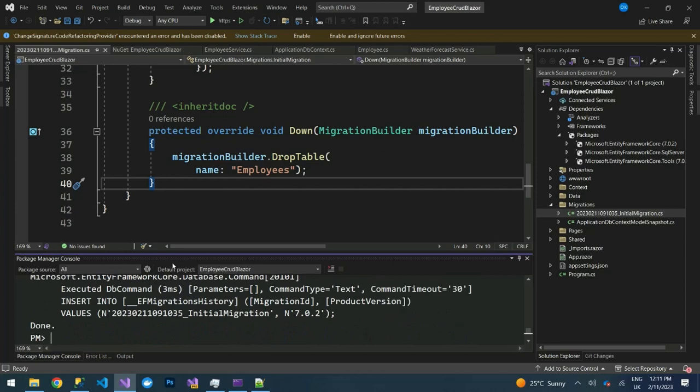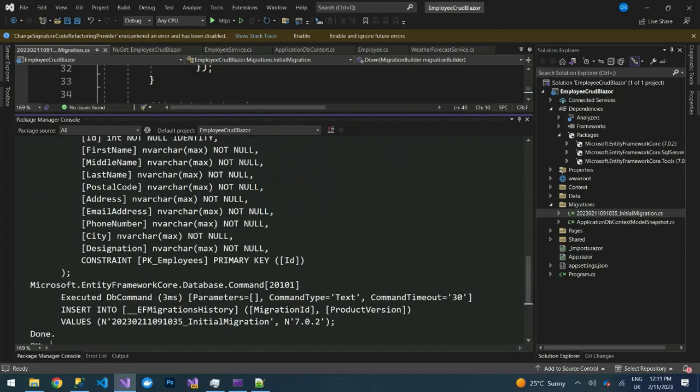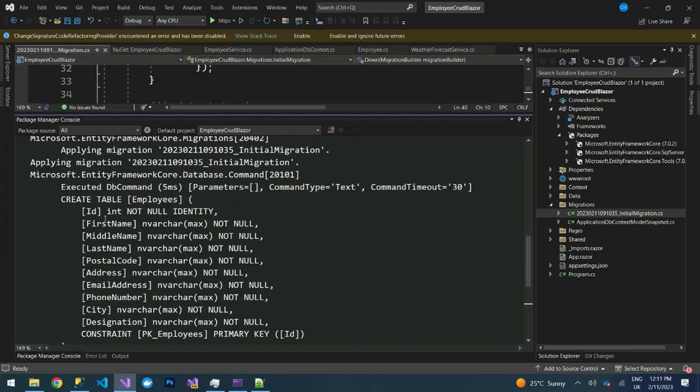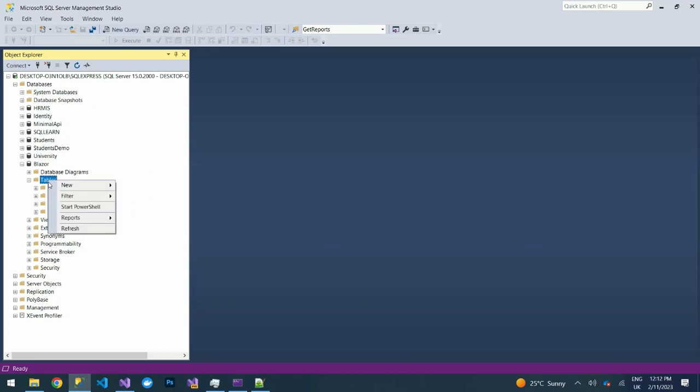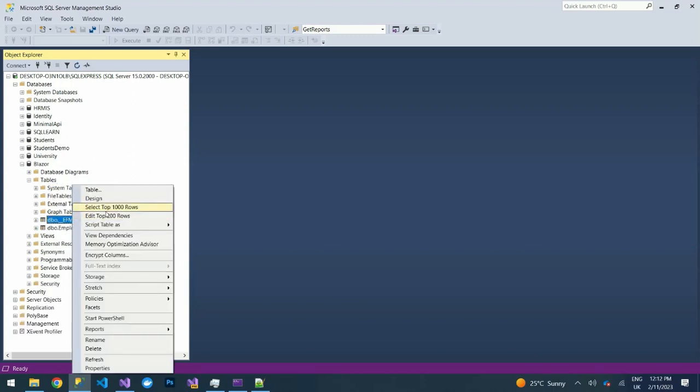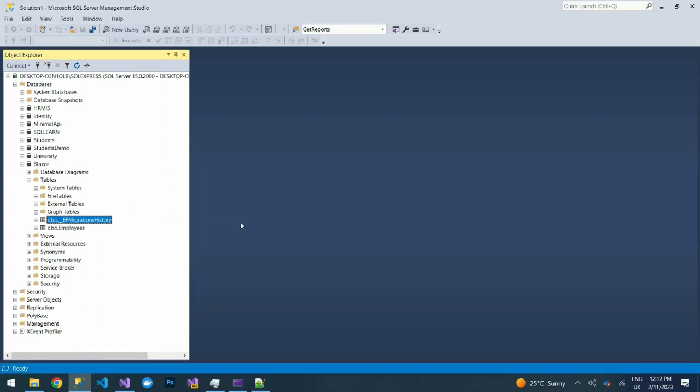So it is creating, you can see those commands. These are the commands: create table employee ID. This is actually an SQL statement. You can see it is creating, then it's done. And it is now inserting, on our EF migrations table, our migrations that we have done. If you come to tables, then refresh, you'll see you have two tables, EF migrations that keeps track of our migrations that we have done.